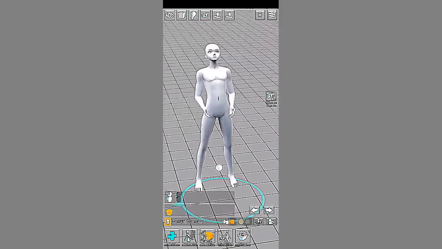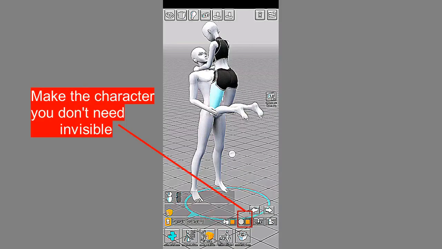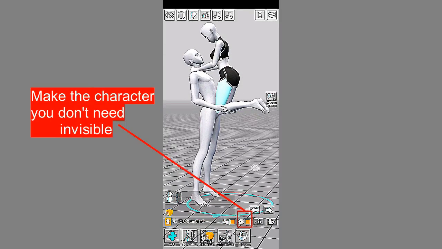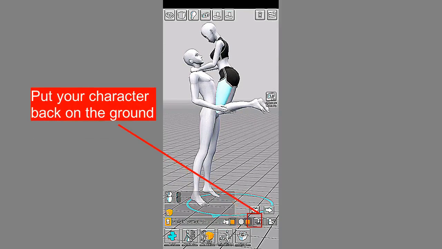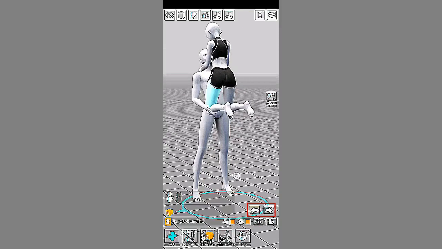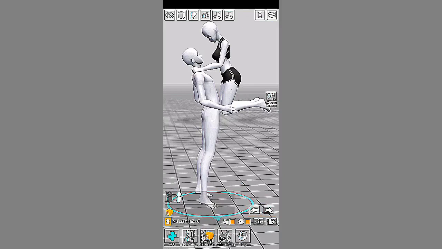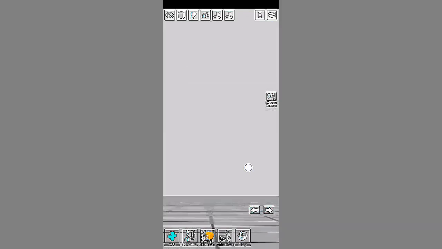Also, if you want to work on one of the characters personally, you can put it invisible just by pushing that button right next to the shirt. And if you want to, for example, put the characters on the ground level, you just have to press that button. And to go back, you just have to press those buttons that you see here to undo your action. Okay, here we have it. So this is how it looks for the group preset.